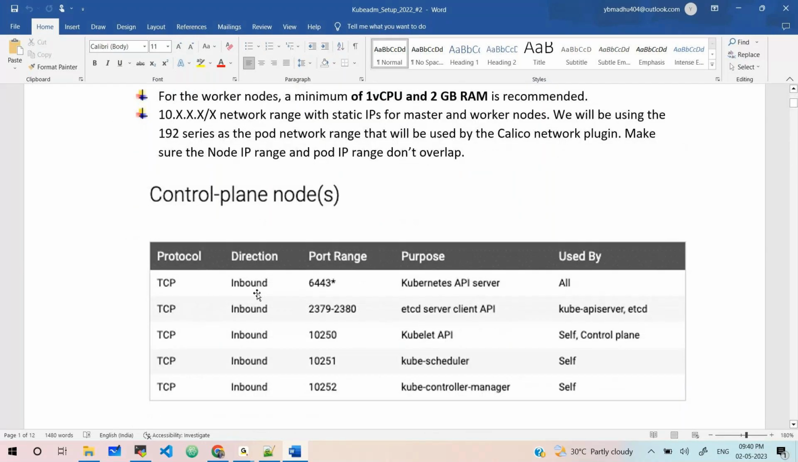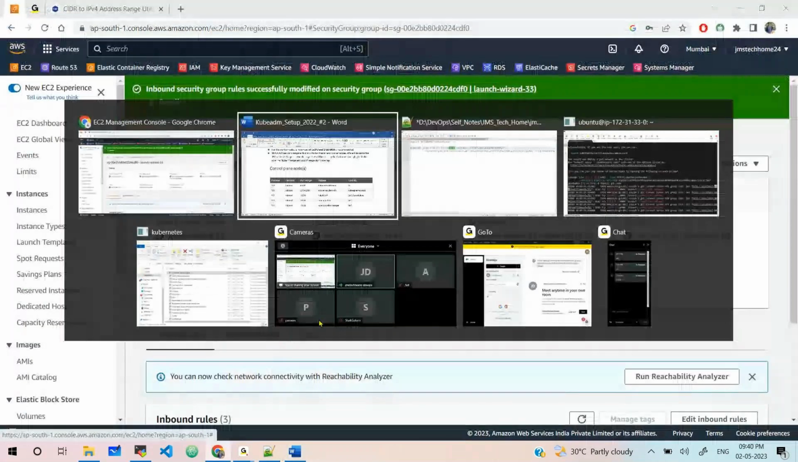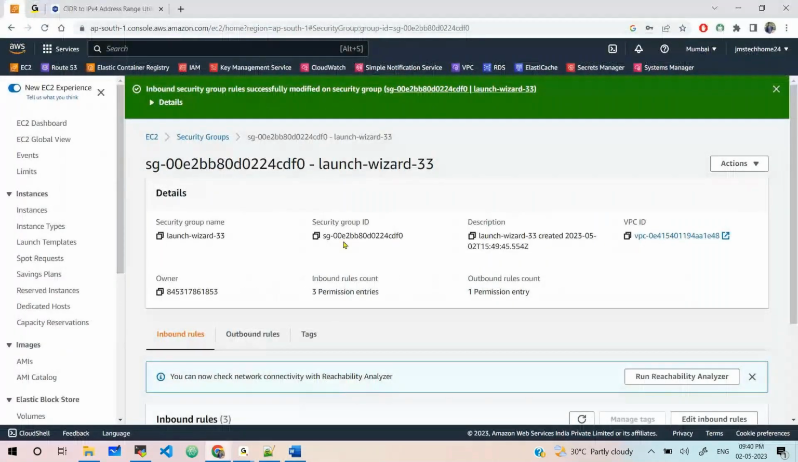6443 is for the Kubernetes API server, and 2379 and 2380, these two ports, are used for our key-value store, which is etcd. Next, 10250 is the kubelet API, 10251 is for kube-scheduler, and 10252 is for kube-controller-manager. Okay, these are the ports that need to be used for your control plane. Okay, now let's see here.